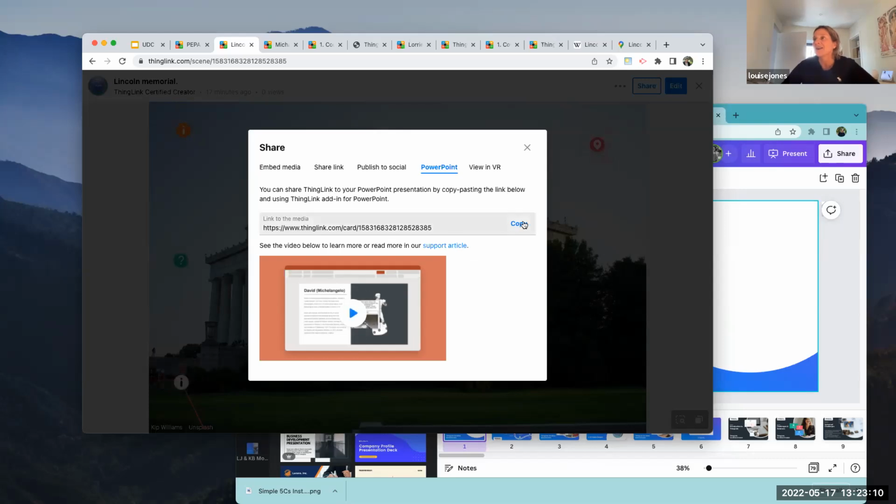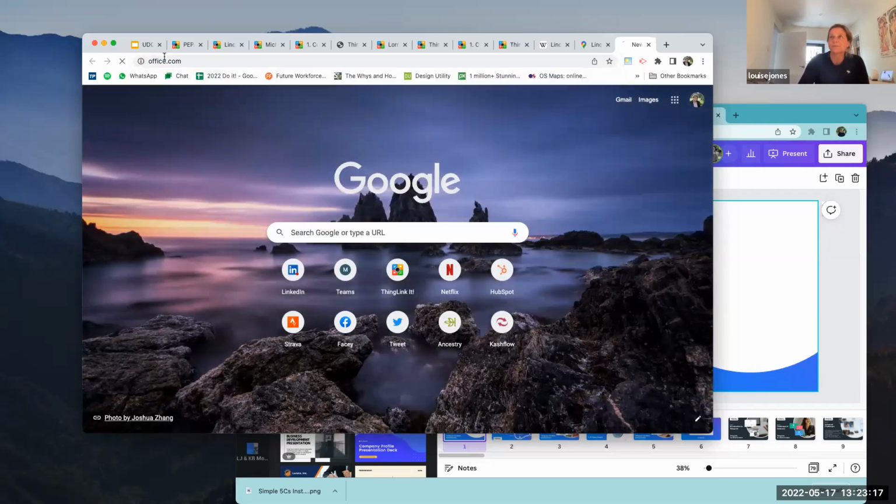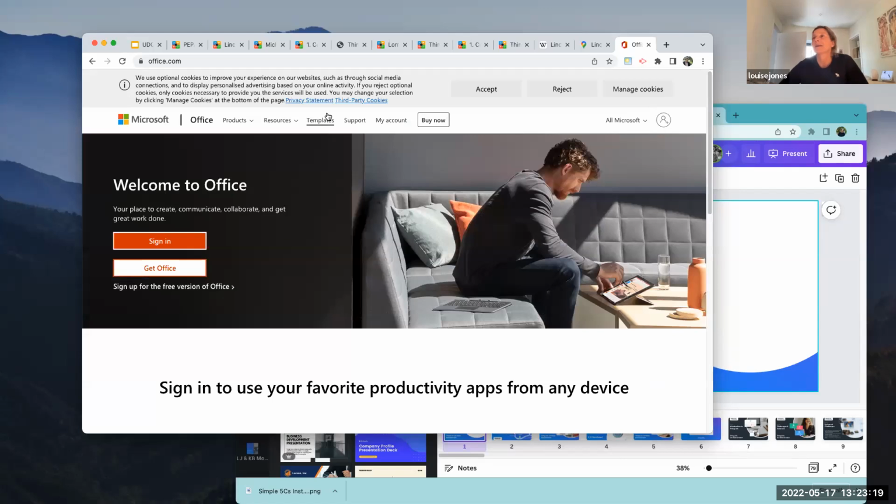You literally copy the link of the media, and then if I go to office.com, where I should be, it's going to make me log in. That's going to take too long because I'll have to get my phone and do the two-factor authentication.